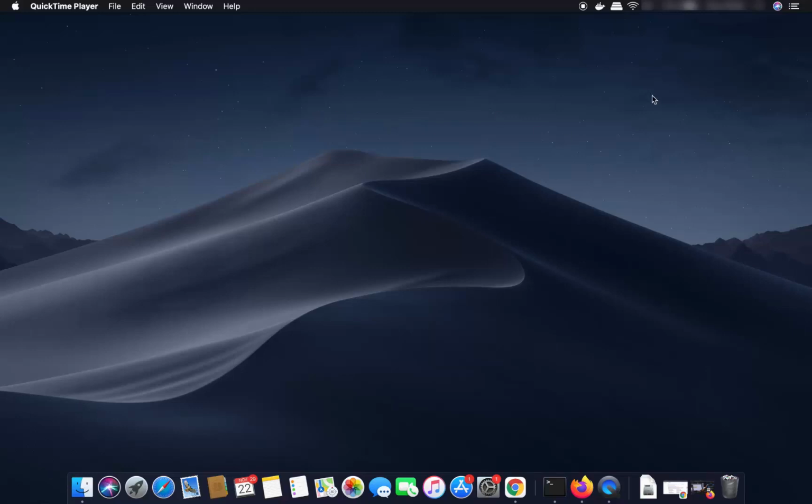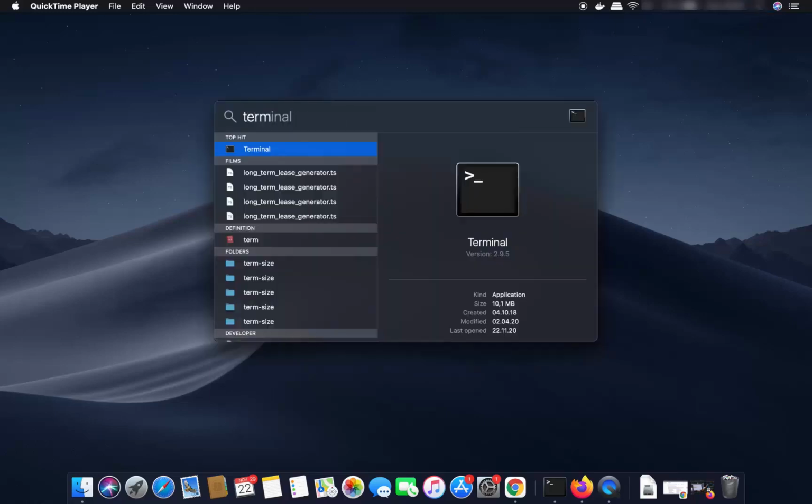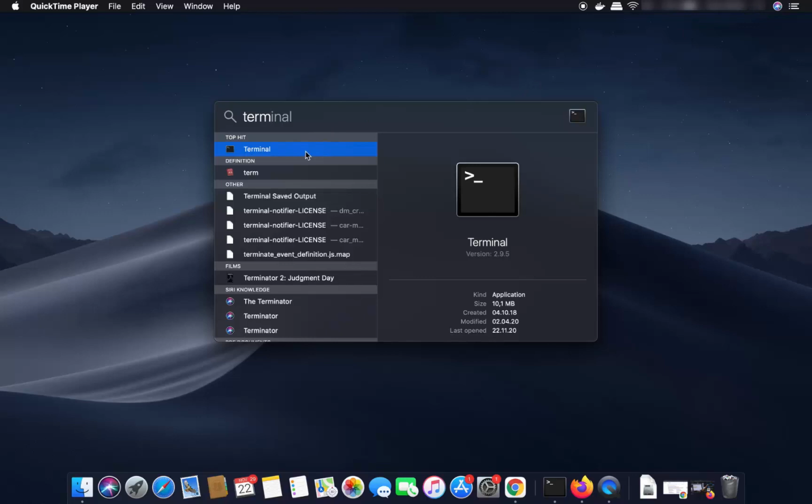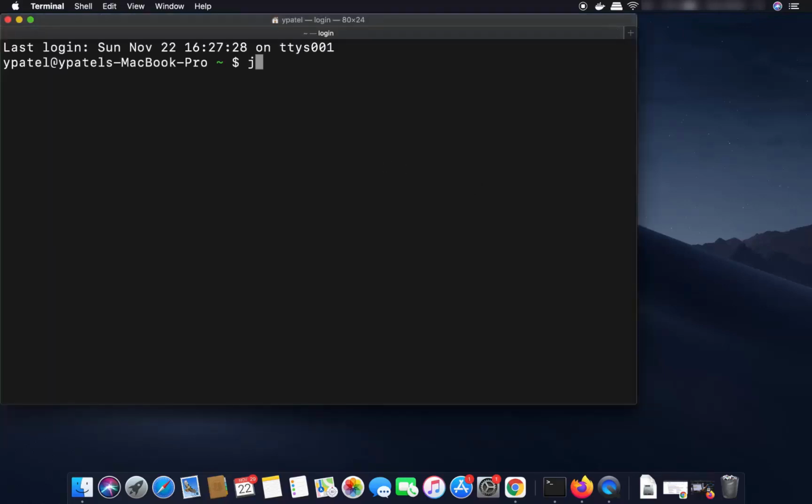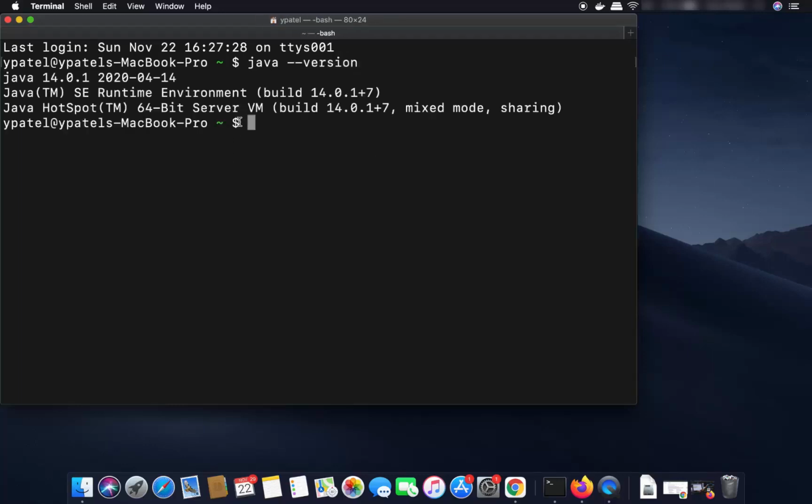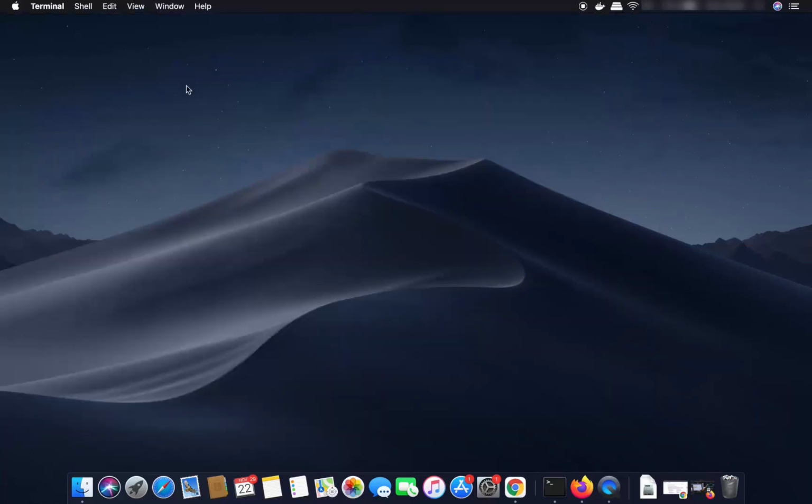If you want to check whether Java is installed on your Mac operating system, you can just start the terminal. Search for terminal, and when terminal opens you can write java -version, and if it gives you some kind of Java version, then Java is installed on your system. If not, you might want to install Java on your Mac operating system.